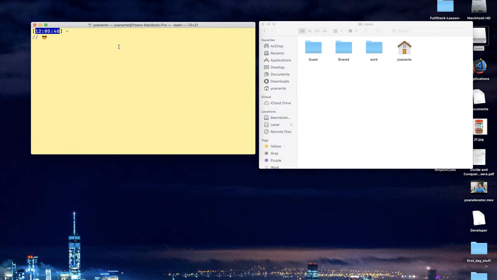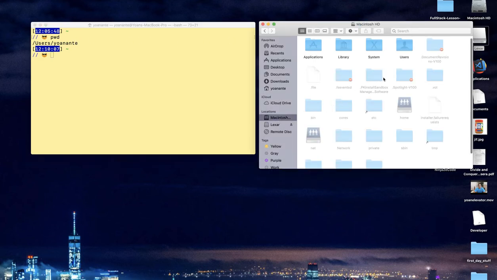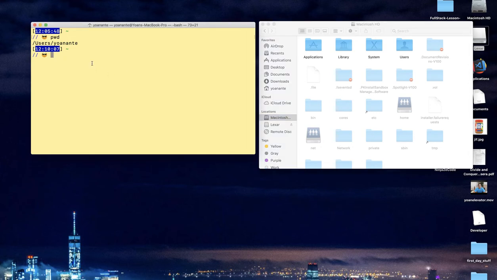So on the terminal, if I hit PWD, which stands for print working directory, you're going to see that it shows as users Yoan Ante. And that's just going to the hard drive, which is the root. The root is denoted by just a slash. That means the first location of your hard drive. If you think of your hard drive as a tree, this would be the base of the tree, the trunk. Then all your folders would be branches, and the folders and other files inside of it would be the leaves of the tree.